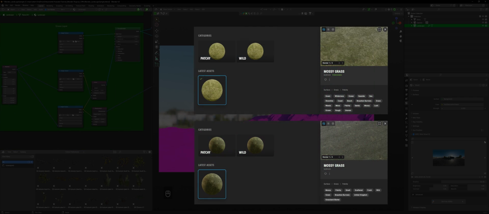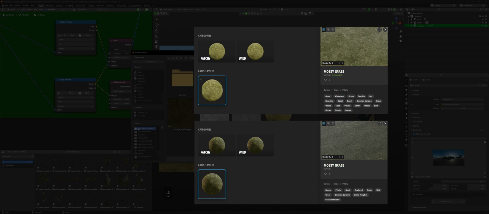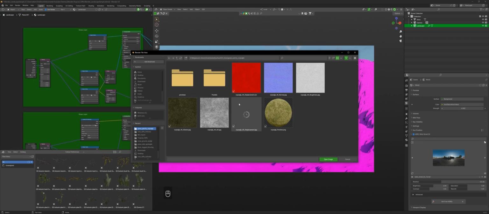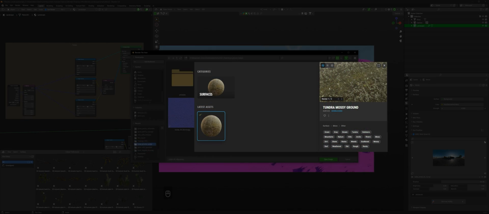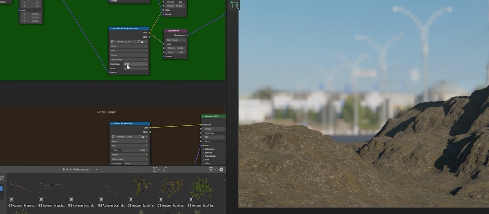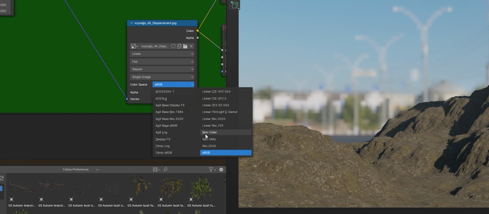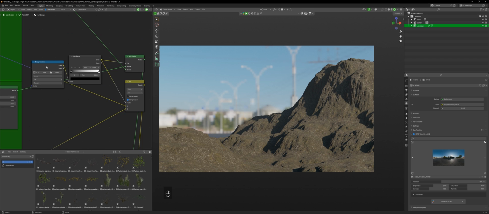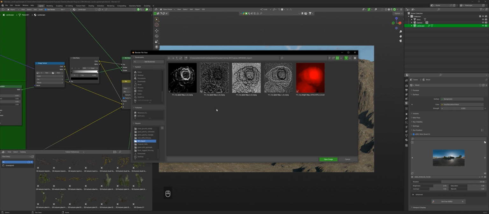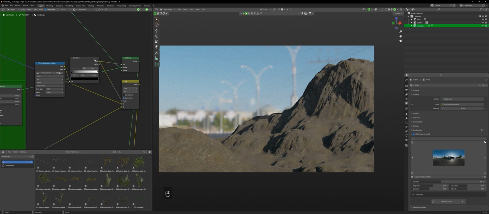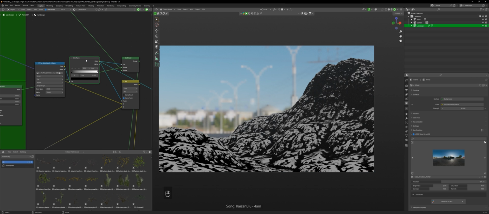Now do the same thing with the two grass layers and at the end with the flows. Don't forget to change the color spaces from sRGB to non-color. Now we will add the first splat map for the separation of the two grass materials. Here as well, we need to change the color space to non-color.